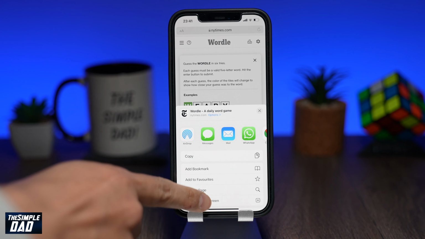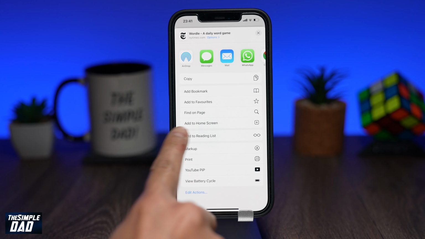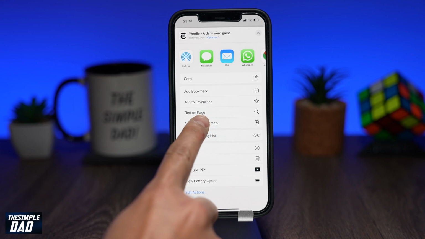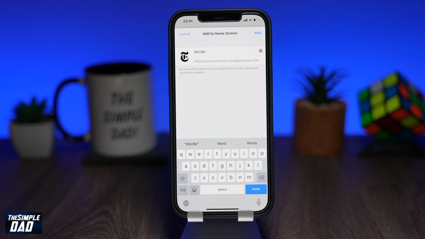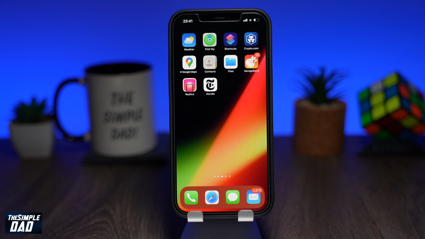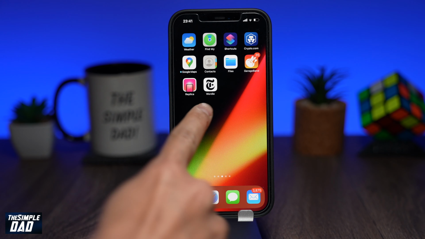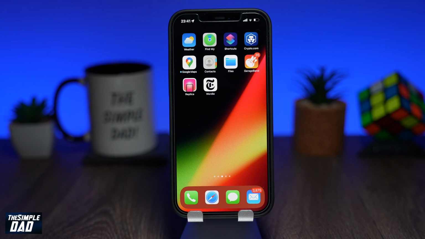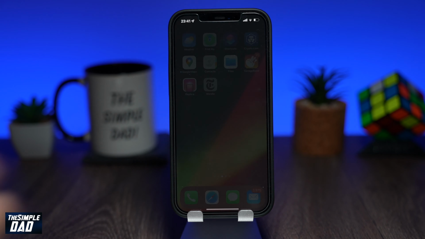Scroll down and tap on Add to Home Screen. Then tap on Add. Now go back to your home screen and you should see a new app appear called Wordle. Tap on it to play your Wordle game.